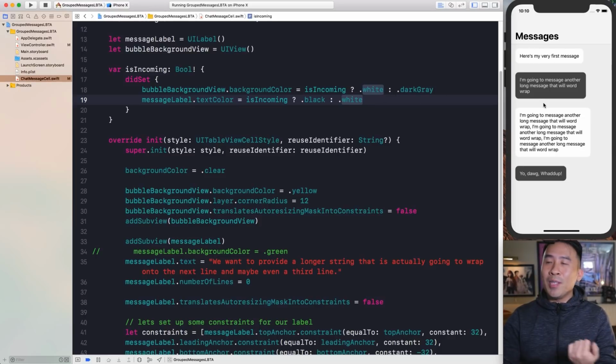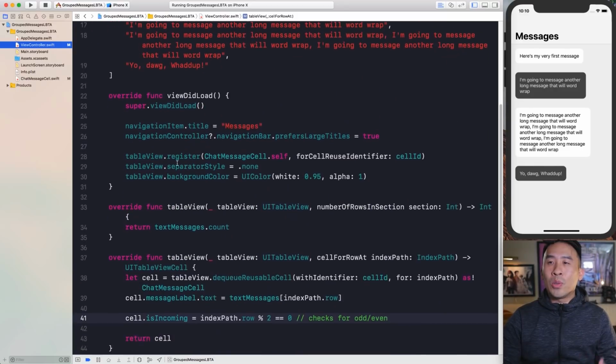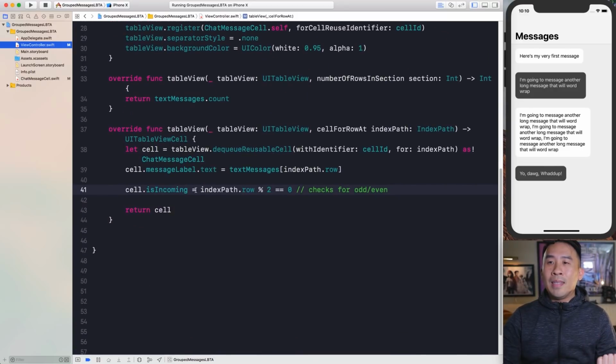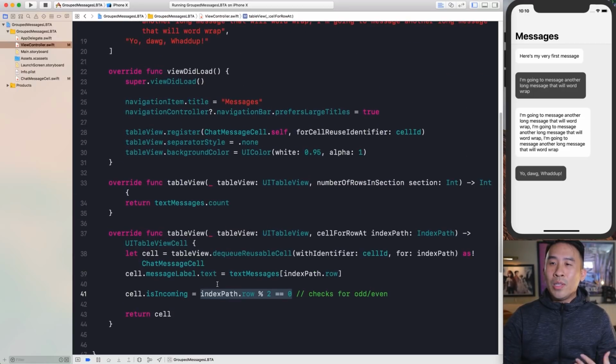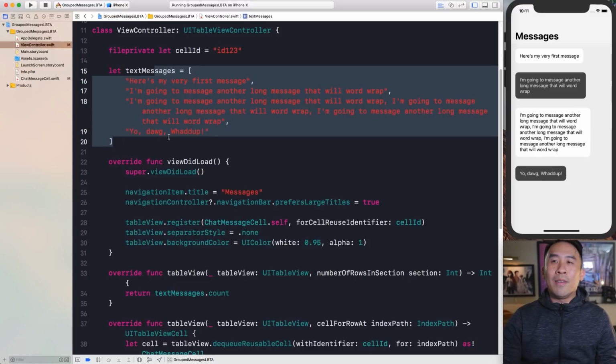So our application looks pretty good right now. We have our alternating colors of white and black. And the next thing I would like to do is to go back inside of our view controller. And basically, instead of setting is incoming to this calculation over here, we would really like to associate the color based on the text message up above inside of this array somehow, right?